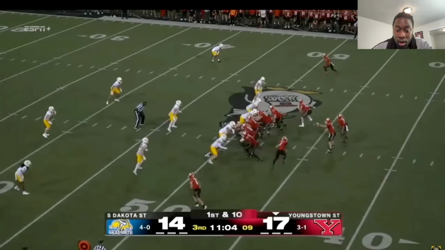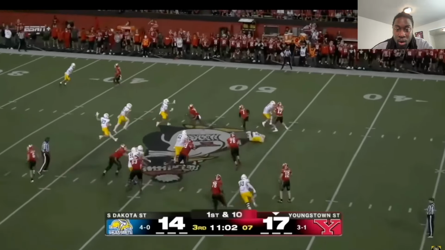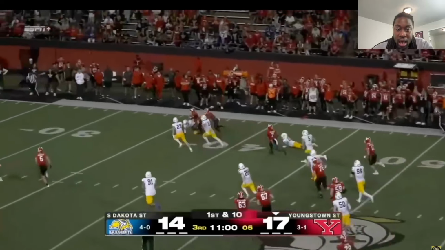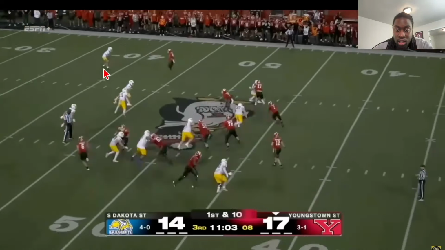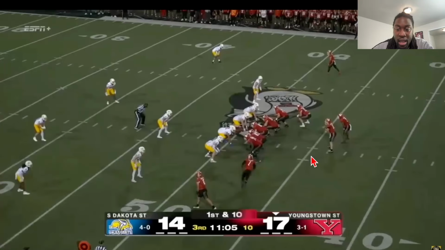Really good job from Beau Brungard. Here you go, 11 minutes to go. Jet sweep with the receiver number 1, who's getting outside and getting down around the 30-yard line of South Dakota State. Really, really good job. Blocked up well, arcing that tight end on the outside.